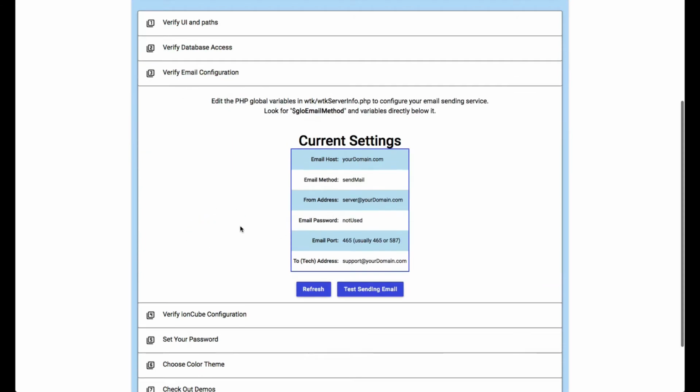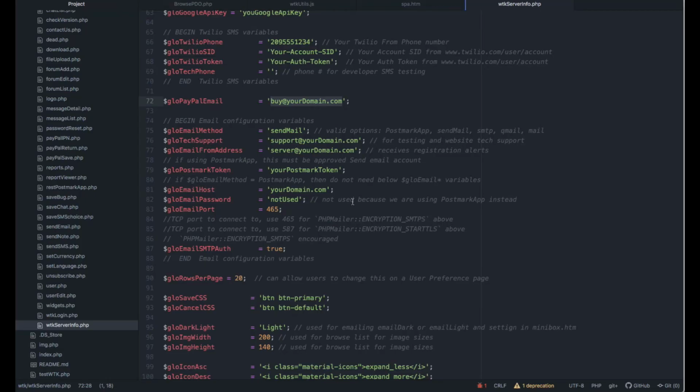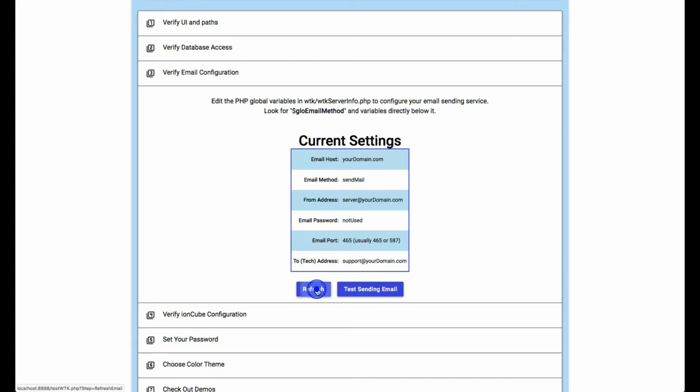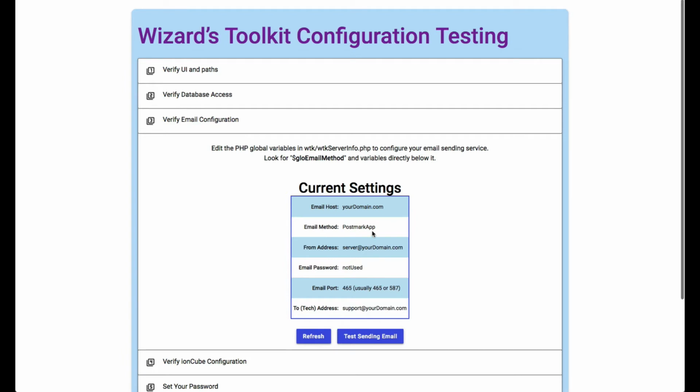Now let's set up email configuration. I personally prefer using Postmark app, but you can have it use the SendMail or Mail or one of the many others. So let's go back to here. Here are the valid options: Postmark app, SendMail, SMTP, QMail, and Mail. I'm going to just put in my own Postmark app so that we can just get on with the testing. And let's set the email method to Postmark and go back to here. We'll say a refresh. Now it says Postmark app.